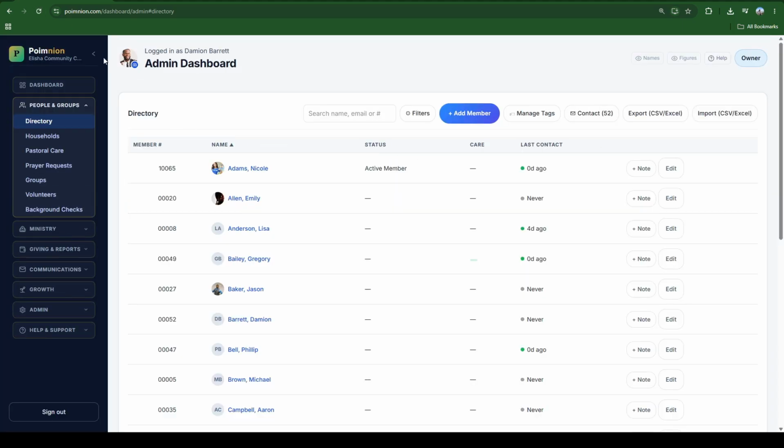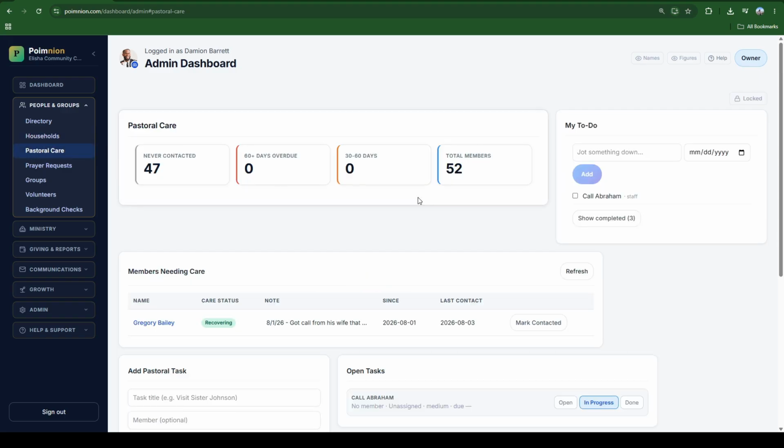And once your page is refreshed, it's going to start running those numbers for you, so you can automatically go and see on your Pastoral Care dashboard who has never been contacted, who has been contacted over 60 days, who has been contacted between 30 to 60 days, and so on. So this allows you to quickly see how the membership is being taken care of. This is, as I said, the quietest and most powerful button in Poimnion.